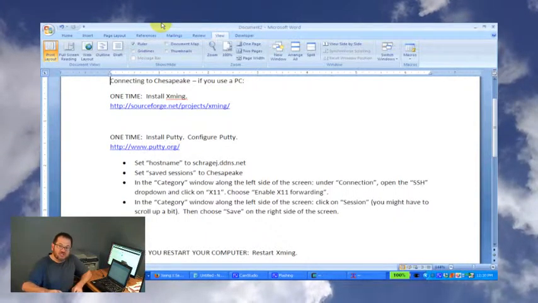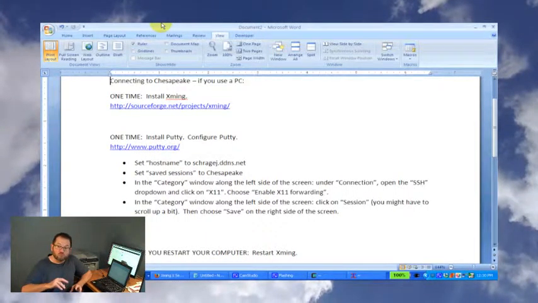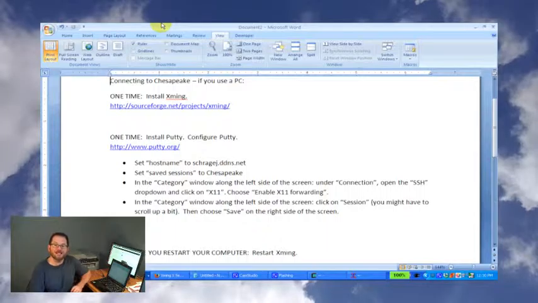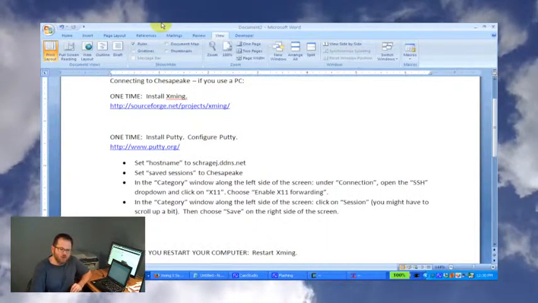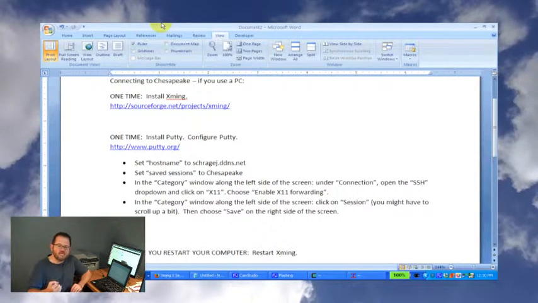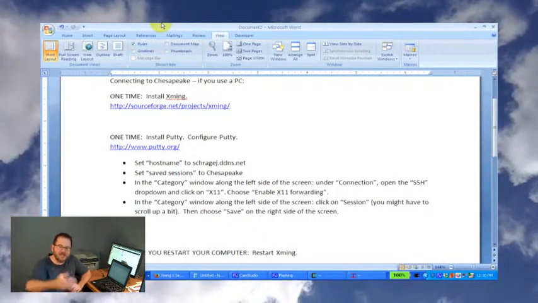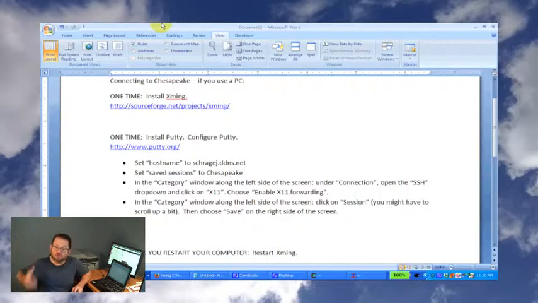Chesapeake is a Linux computer. It is physically here in my office in Indiana, and you're going to be connecting to that computer using a software program called Putty. But over and above that, we need the ability of Chesapeake to be able to produce graphics on your computer screen.